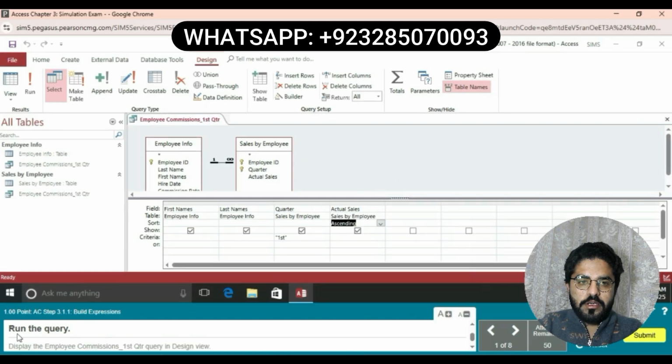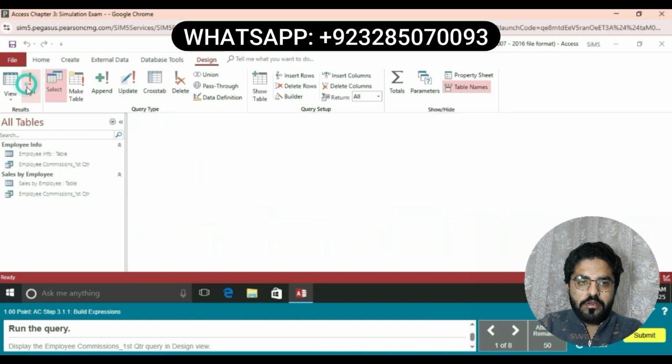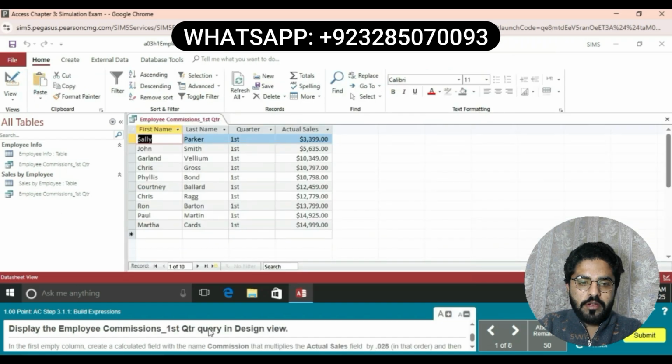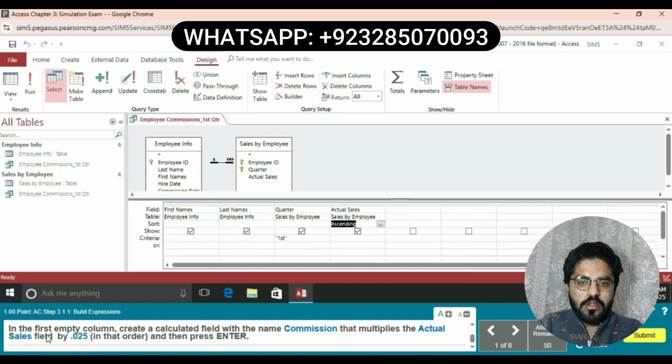Then the next part is run the query. You will click on this Run button. Display the Employee Commissions underscore First Quarter query in Design view. You will have to right click on this, then go to Design view, click on Design view.